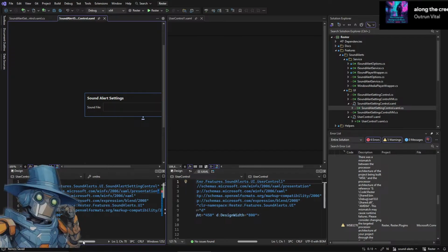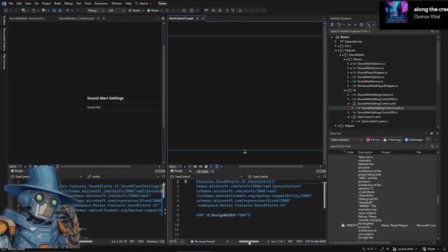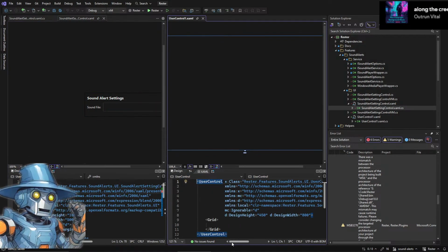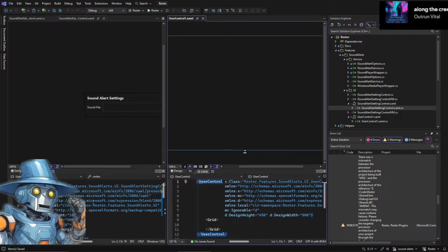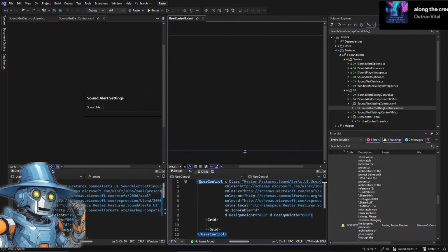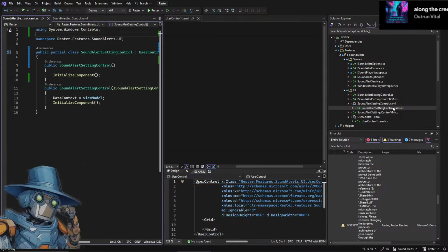Then you have the schemas. Markup compatibility. Local namespace. Feature sound alerts. It's literally the same thing, yet it fails to find it for some reason.